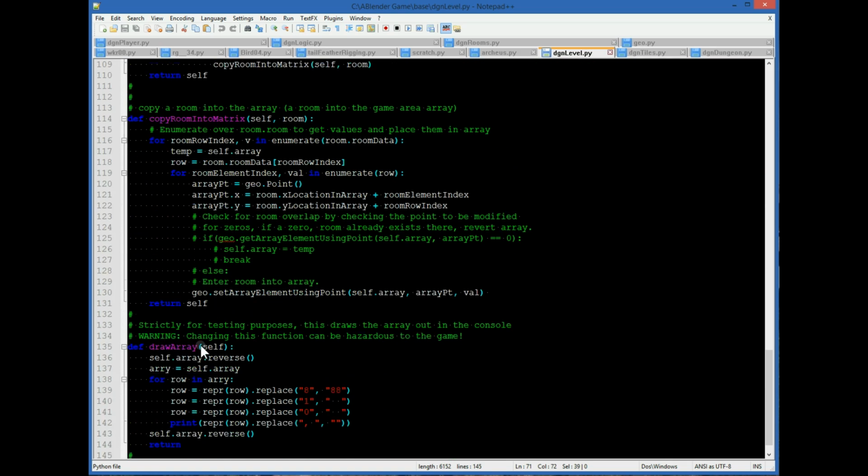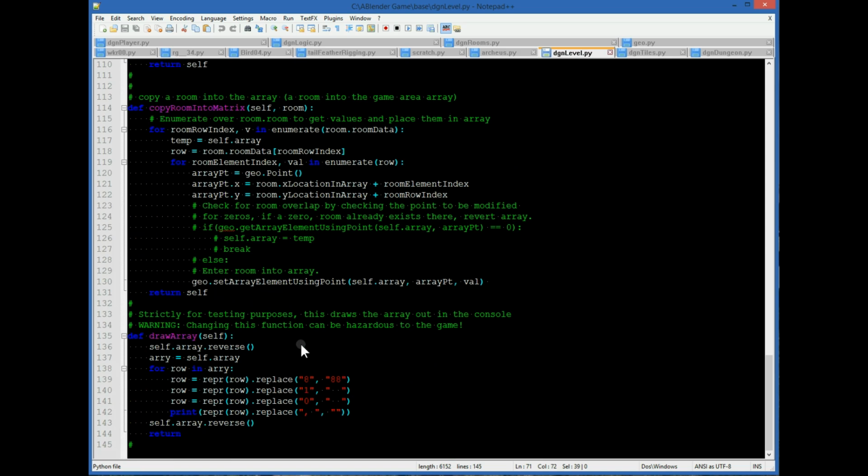Okay, and these three functions aren't used within the array itself. This function here is used to draw out the array so that you can see in the console what it looks like. You'll notice that I do some replacing in here. That's really just because of the way that the proportions are drawn out, so I double up some of the markers within the array. And that is it for this tutorial.